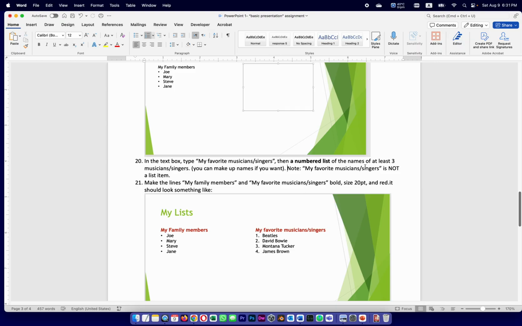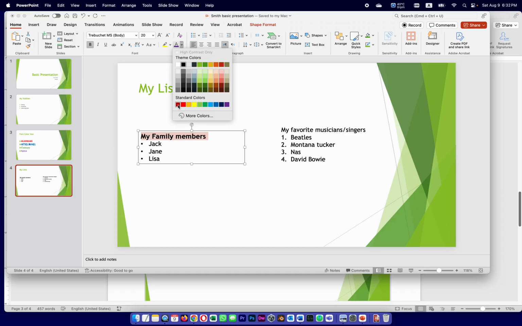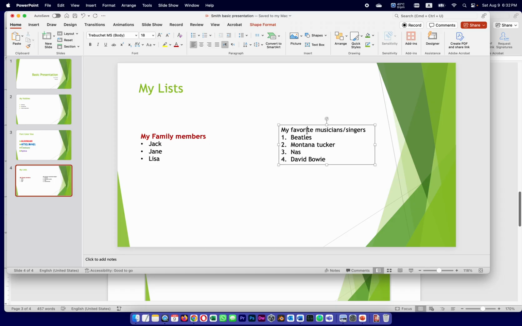To make it look more like a headline, make the lines my family members and my favorite musician singers bold, size 20, and red. So I'm going to go here and select my family members, make it bold, make it 20, and make it red. And then I'm going to do the same thing to this. Red and bold and 20.